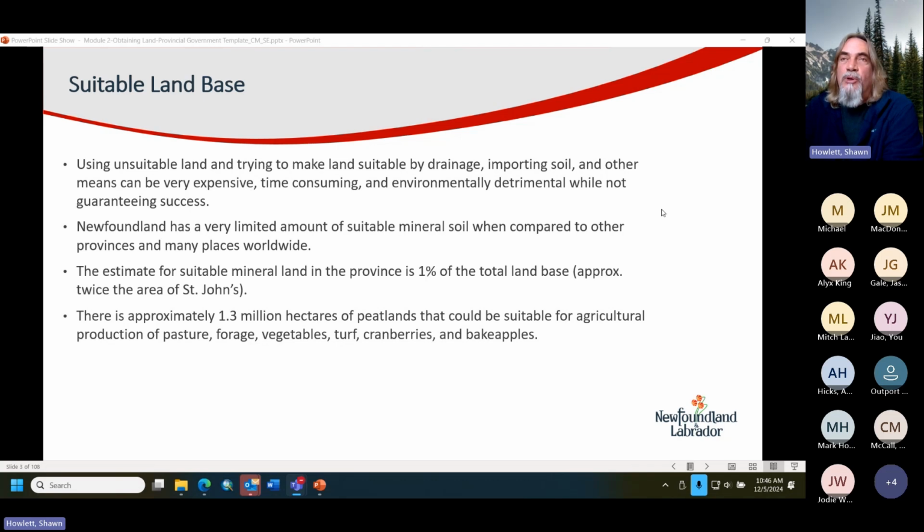And that basically boils down to a land base twice the size of St. John's, a couple of 100,000 hectares at the most. And that's not a lot of land, basically. And of that 1%, half of that might be inaccessible, in places so remote that we just can't really get to economically. It could be under various different land uses.